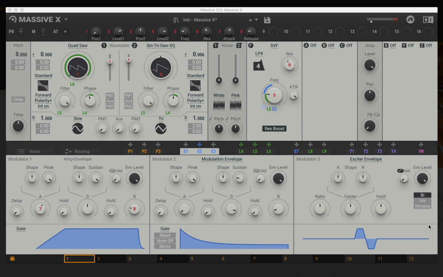So, Massive X is the successor of the VST Massive. Basically this is supposed to expand on the first Massive, so it has a lot of modulation possibilities and a lot of options for different wavetables, oscillators, and sound generators. So let's go ahead and jump into it.